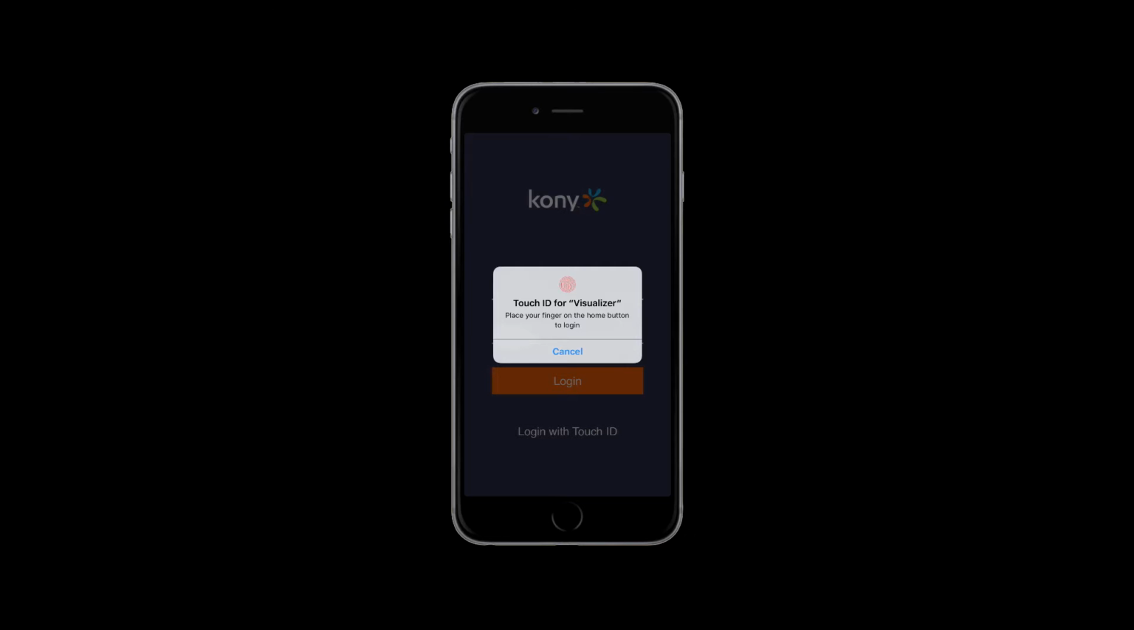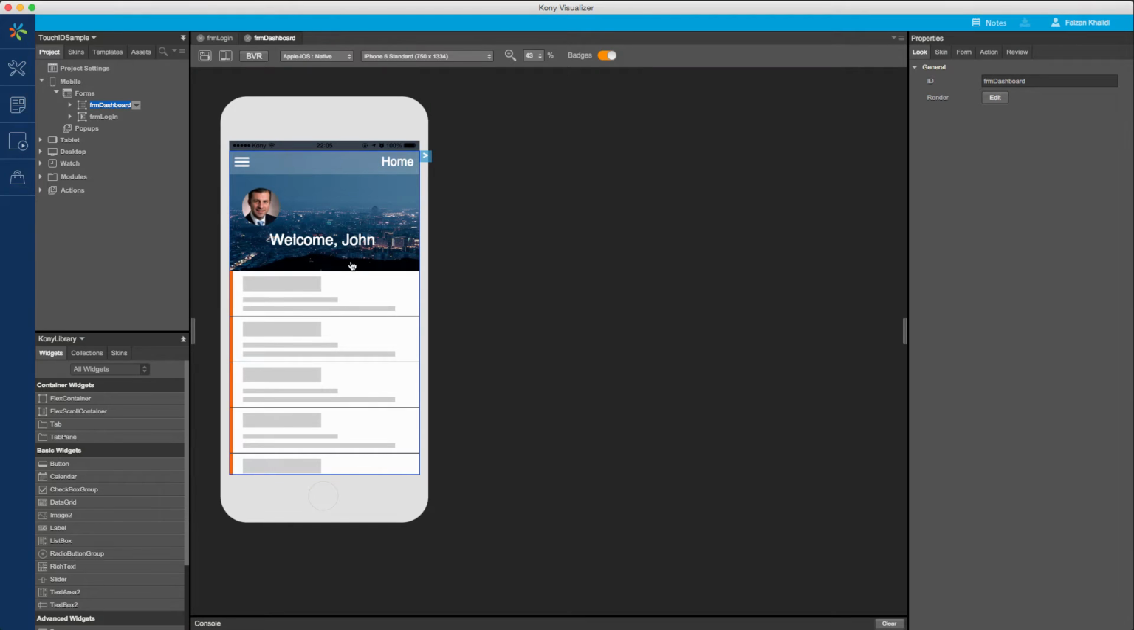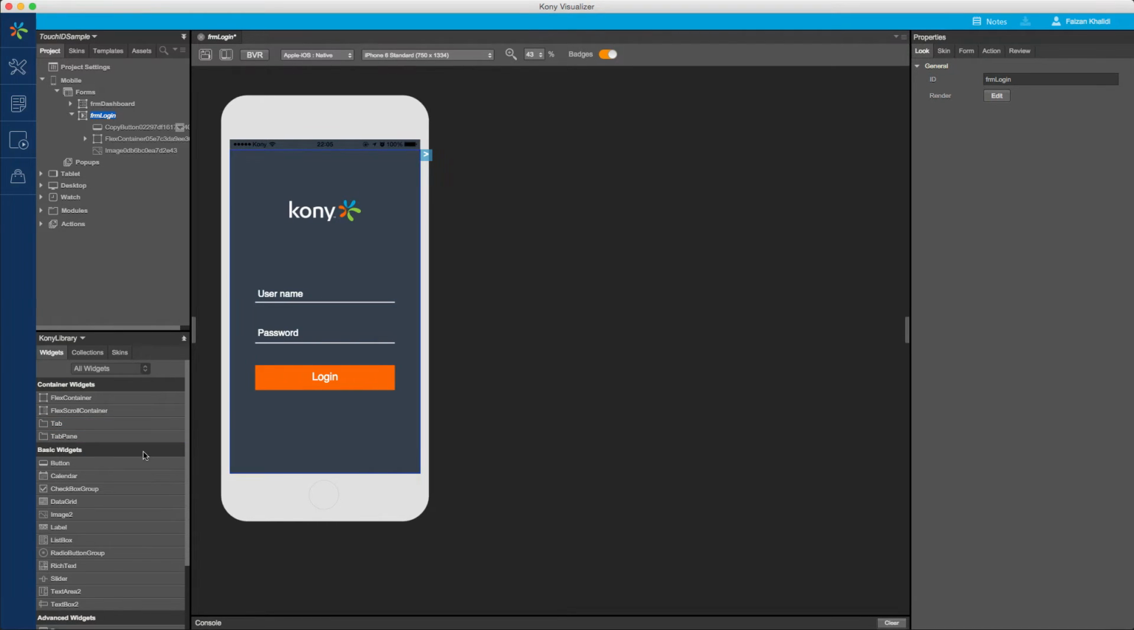The Get Status for Authentication Mode API allows us to check if Touch ID is enabled on the device. The Authenticate User API performs the authentication. We will start with an existing application which has a login and a dashboard form. The dashboard form is to be displayed once a user is successfully authenticated. During this tutorial, we will extend this application to enable authentication through Touch ID.